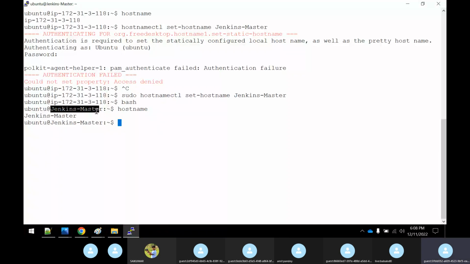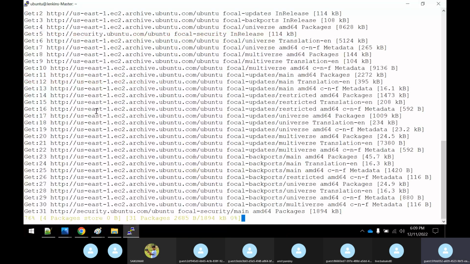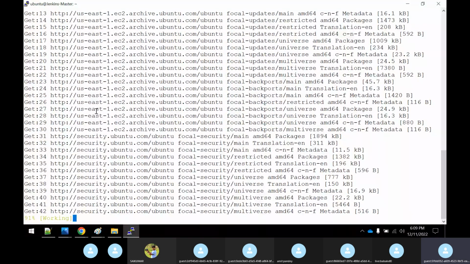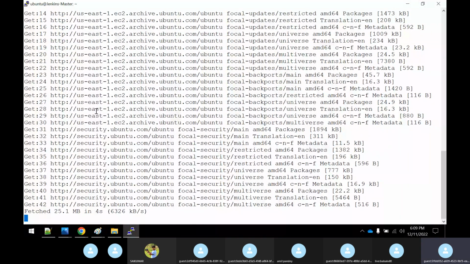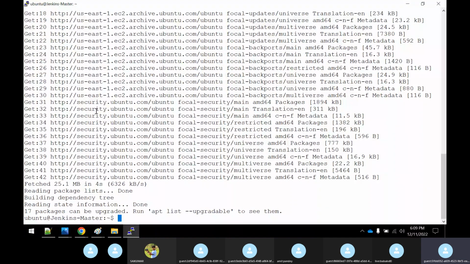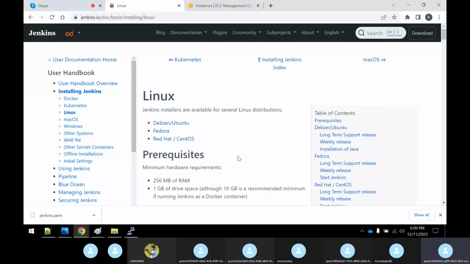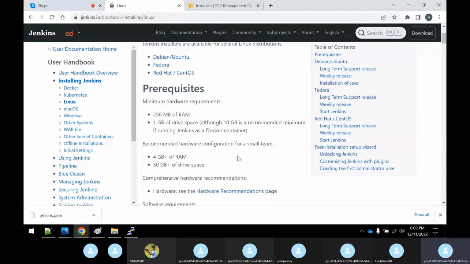Fine. You can even update. You can do a sudo apt update. Always update the apt package repository. That's what you have to always say, sudo apt update. See, it is updating all the packages. Fine, guys. Now, the prerequisite, if you have seen, is that you should always install Java first.